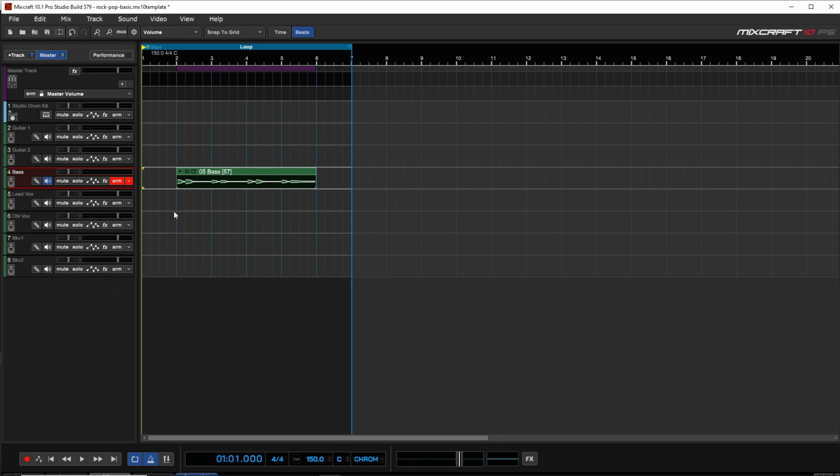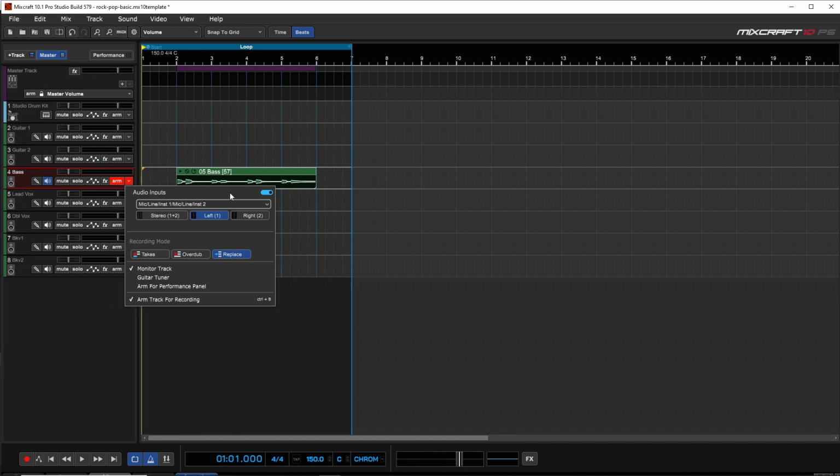So that's your 3 record modes. The one I use all the time is takes mode, but I'm sure you can find a use for some of these other modes if you want. And now you know they're there and you know how to use them.